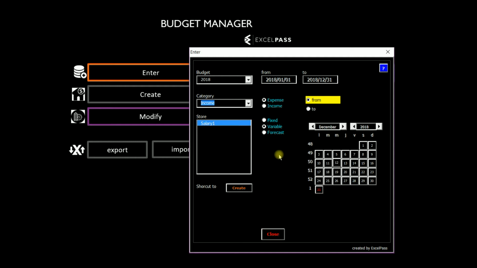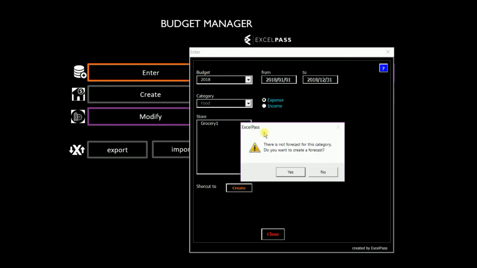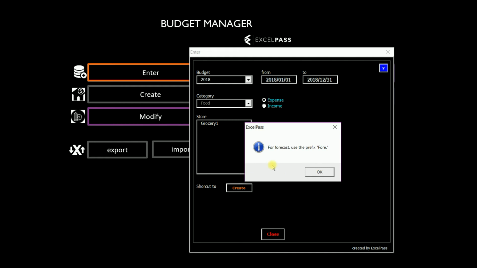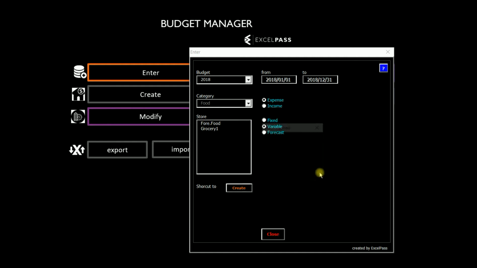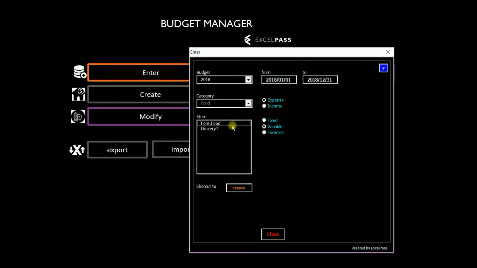And the last example is going to be a forecast. We're going to choose food and we're going to click on forecast. The application tells us that there is no forecast for this category, so if we want to create one, we just click on yes. This is a very important message. All the forecasts are going to be created with the prefix for. We click OK, and then we just need to select the store that has been created.